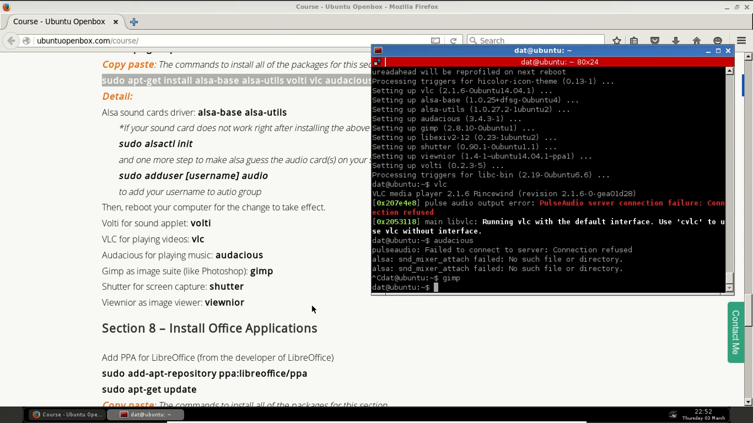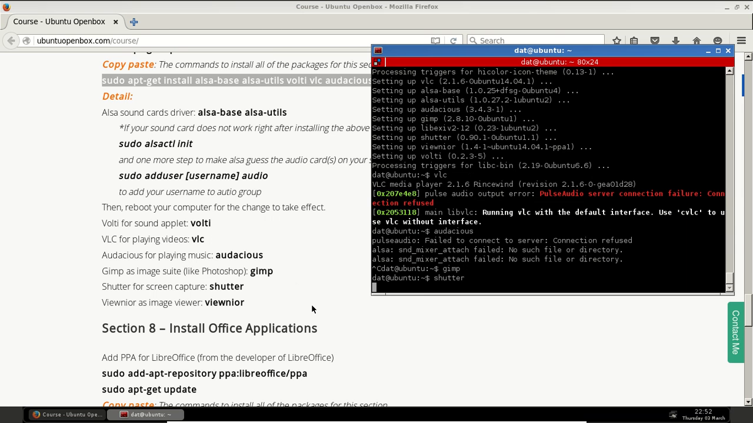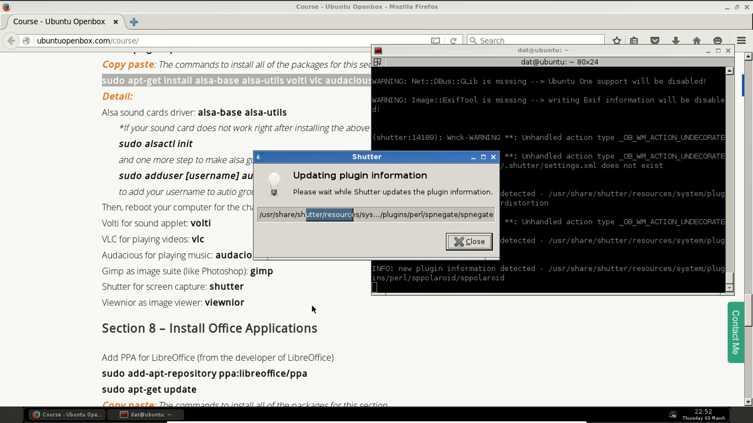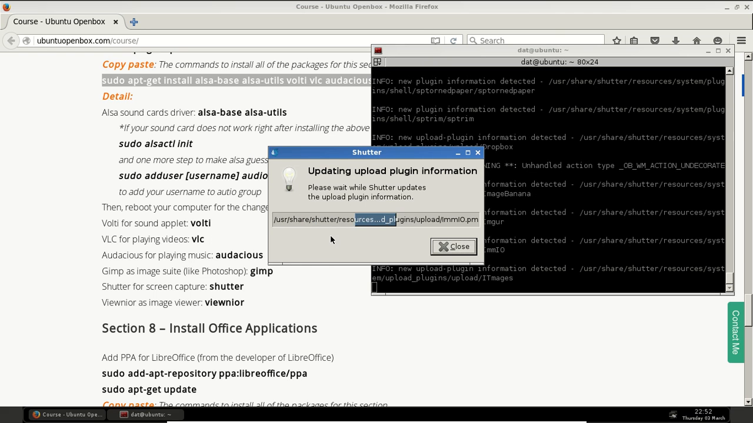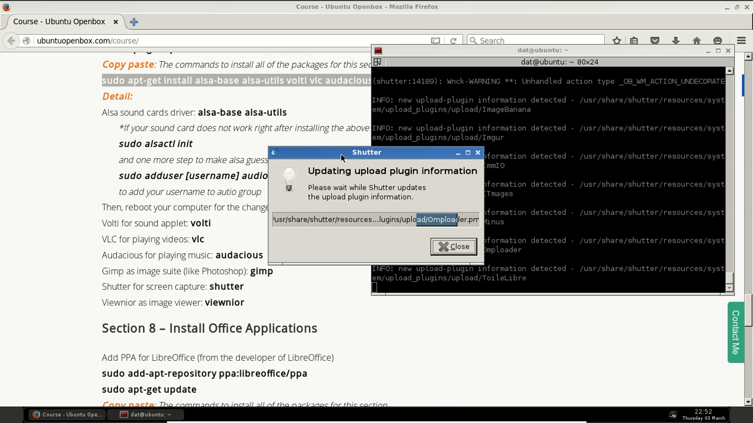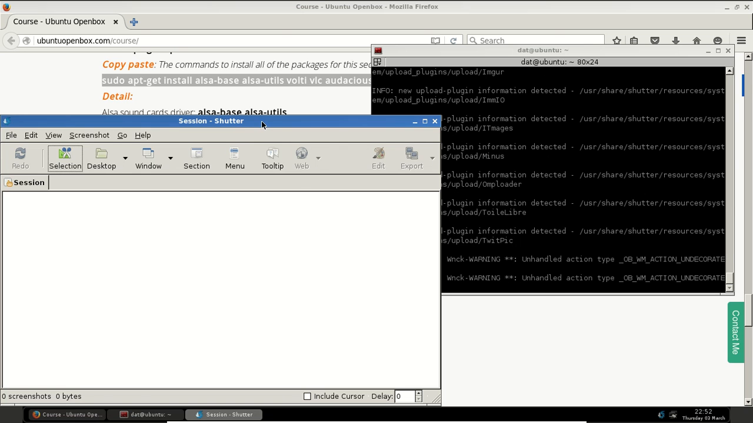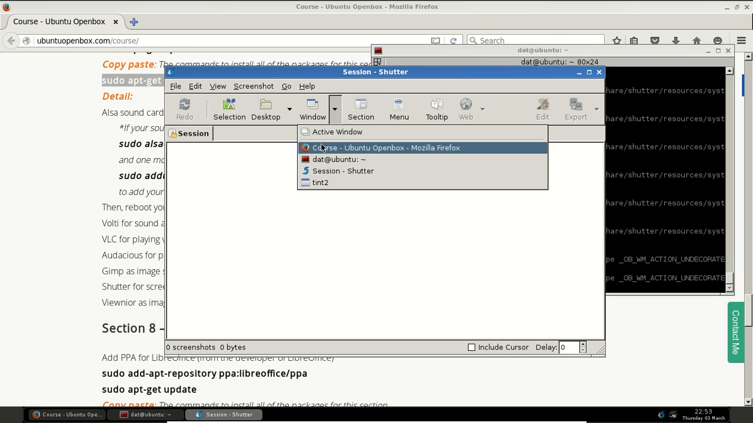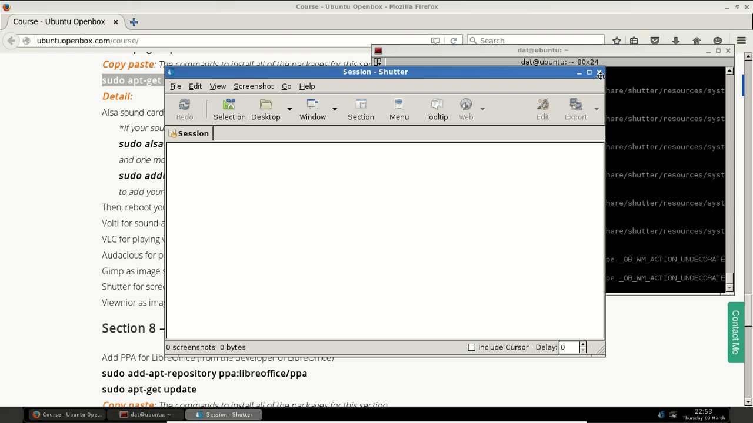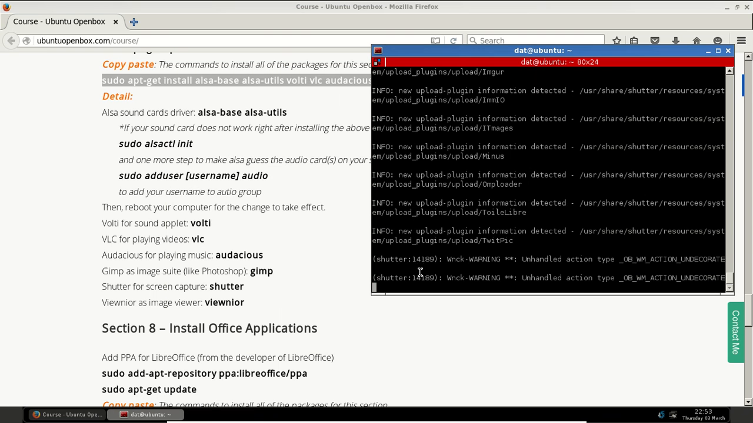And then Shooter. It will take a while. Okay. It will let you choose which desktop you want to capture or which window. Like we have the window running. Okay.